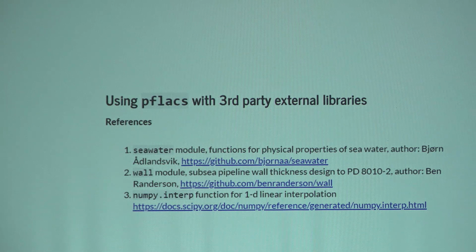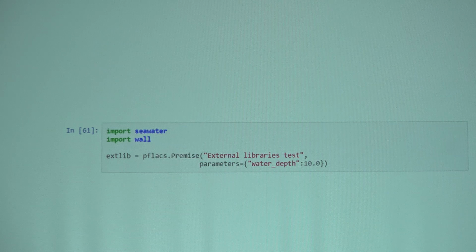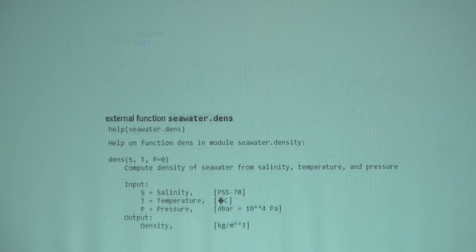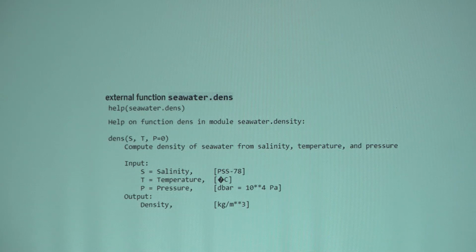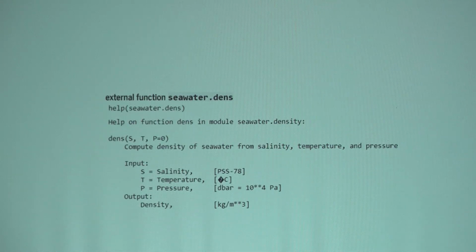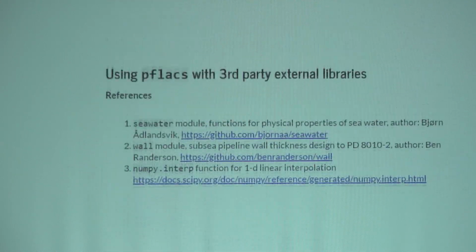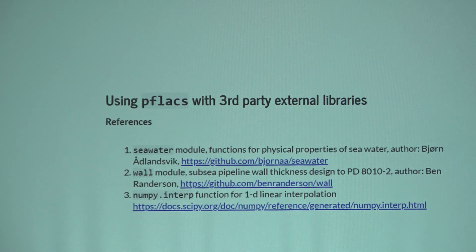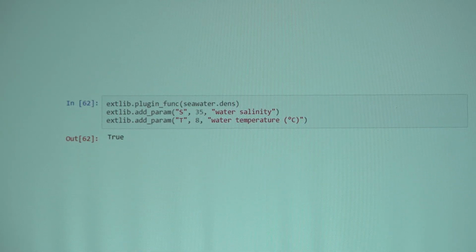Now, one interesting question is, will it work with third-party libraries? And the answer is yes, it will, as long as they're pure Python functions, and that we can get the call signature for them. So here is an example of some Python libraries that have functions in them that I found on GitHub, and we're going to test pflacs, import these libraries and see if it runs. Going through this, we're going to set up some cases where we plug in a function from that seawater module that I identified there, the first one. And we set up some parameters for that.